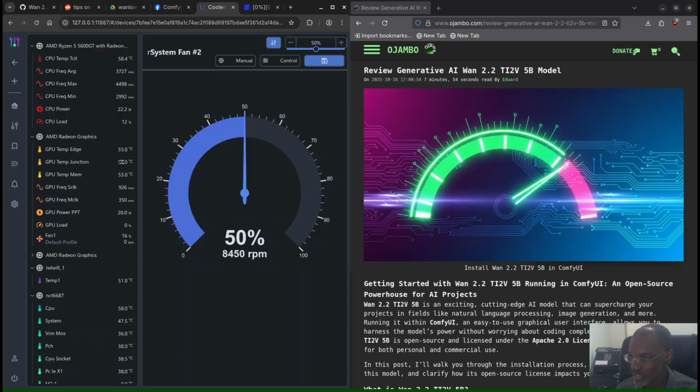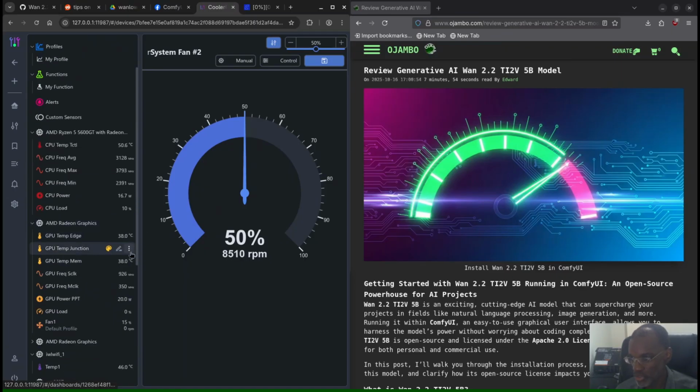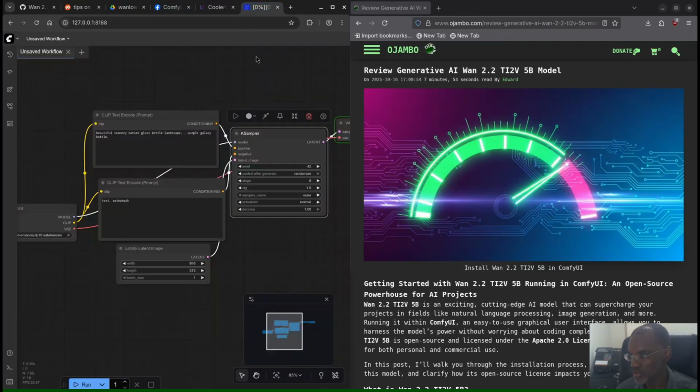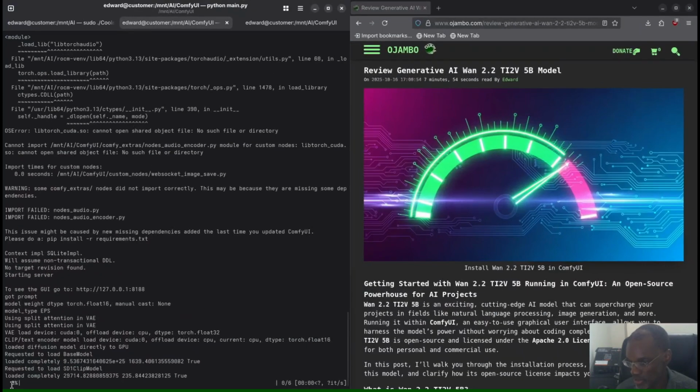Let's check the temperature. Okay, so the GPU temperature is 38, so it's even lower than when I started. So that's great, it's more than normal. So I'm going to run this. And it's queued up, so let's go to the command line here.